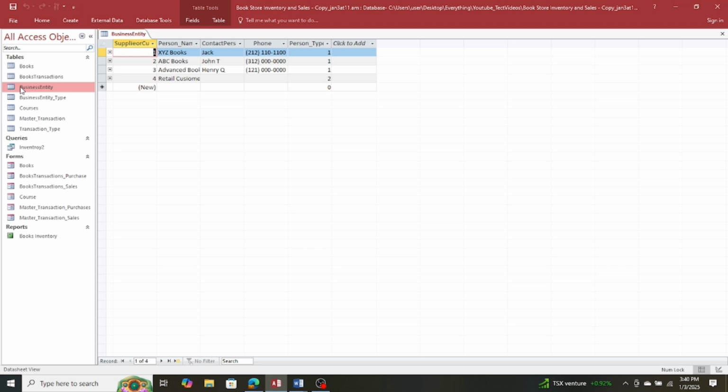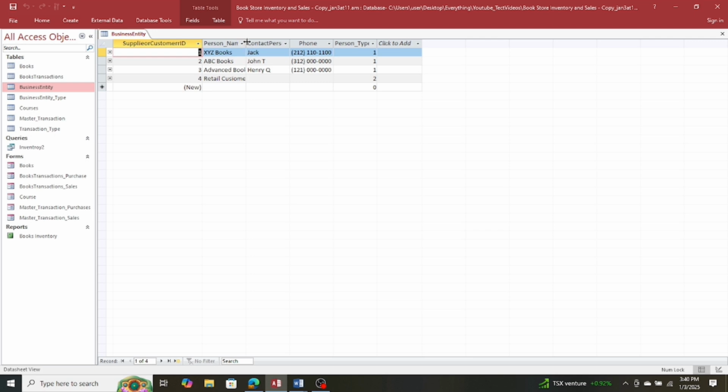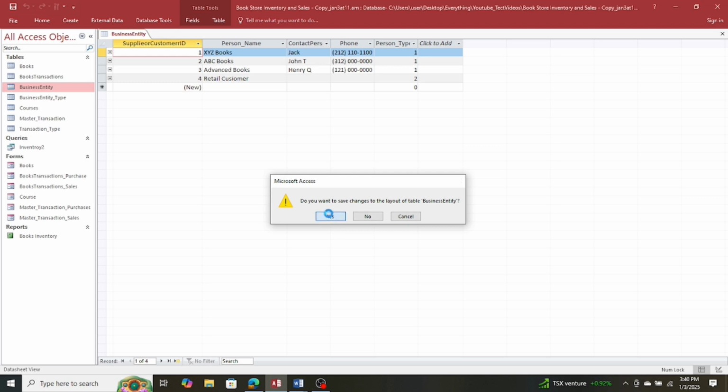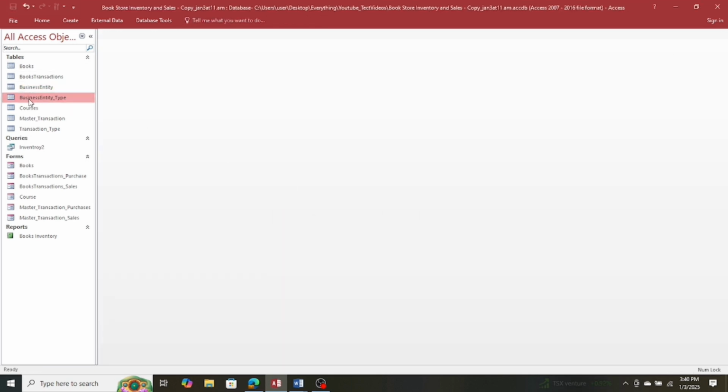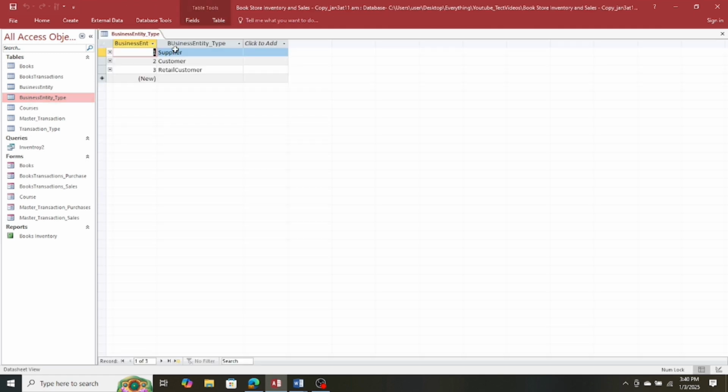This is a business entity. In their business model, they are either a supplier or a customer, right? If there is a supplier, then they have a name, a contact person, and a phone number. But if there is a retail customer, they don't have the name and anything, so its person type is two. Then we have business entity type. Business entity type says whether they are suppliers or retail customers, but in this bookstore they have only retail customers or suppliers.